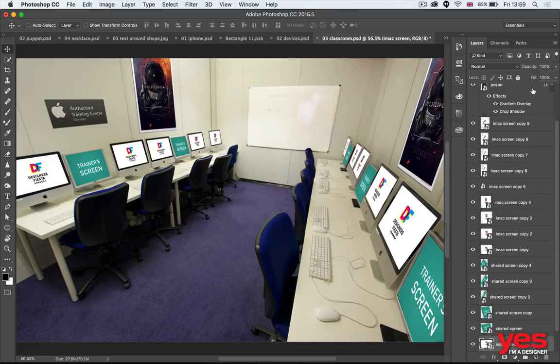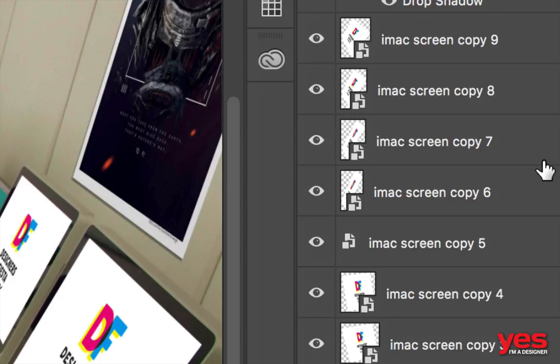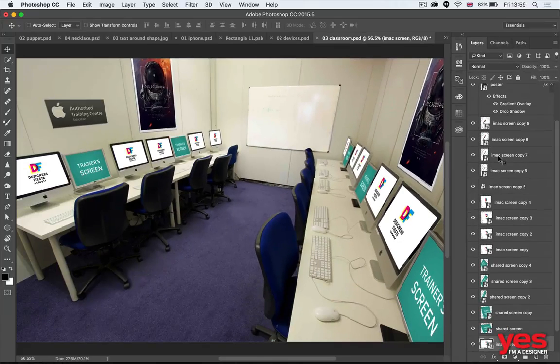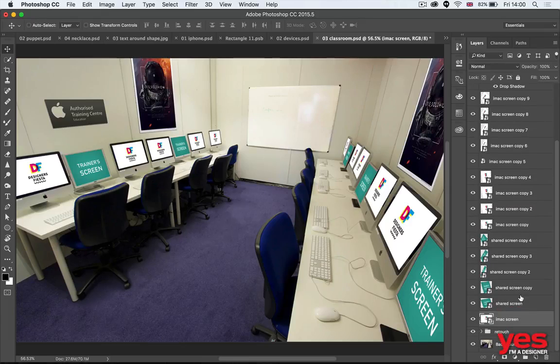And here I would like to also point out another important fact. That's again a feature introduced in Creative Cloud, the search for layers. There's a search option or filtering option for layers. Notice how many layers I have here. Obviously, for each screen, I had to create a separate layer and transform them accordingly. So each of them is named. I used iMac for the students' machines, and I think I called shared screen for the trainer screen.